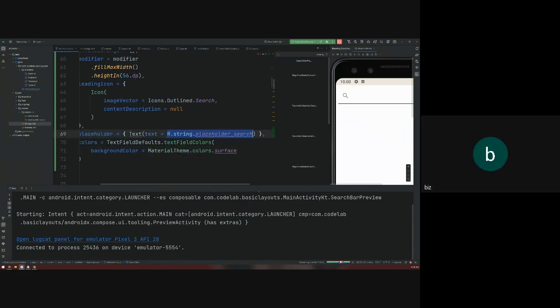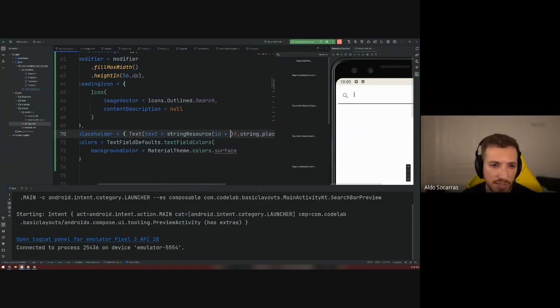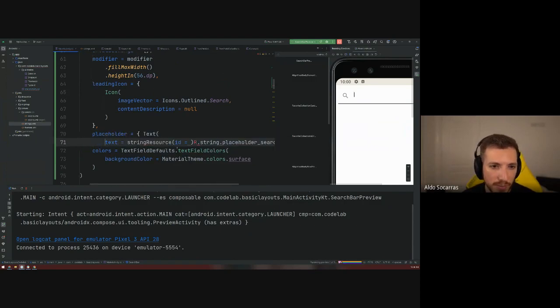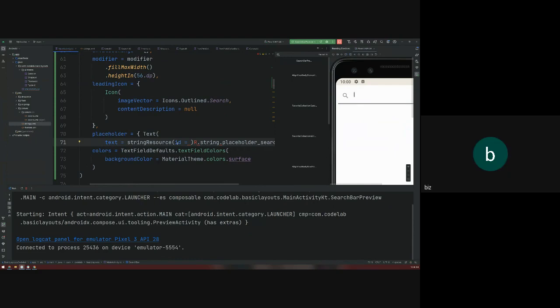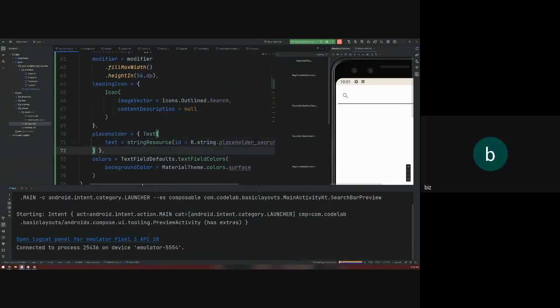The R.string.placeholder string resource actually handles that. So if you put string resource, it has a parameter that accepts R.string. Gotcha. It's kind of like the painter resource that we saw for images and stuff like that. Okay. So you just copy the R.string and put it in there. Yeah, just drop it in here. Cool.